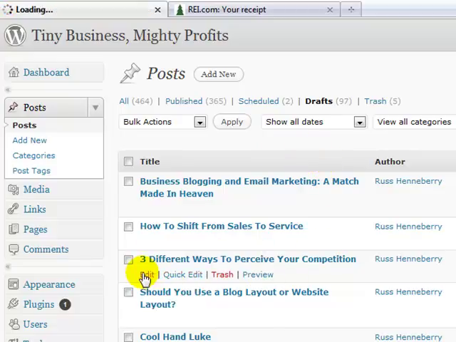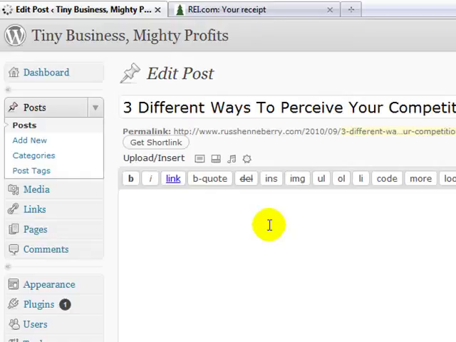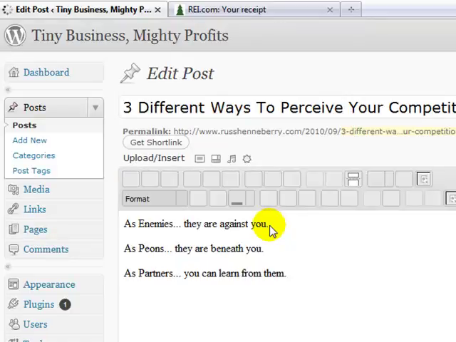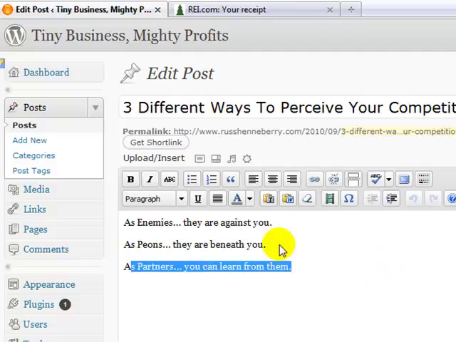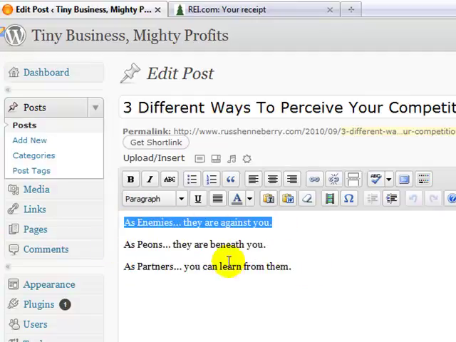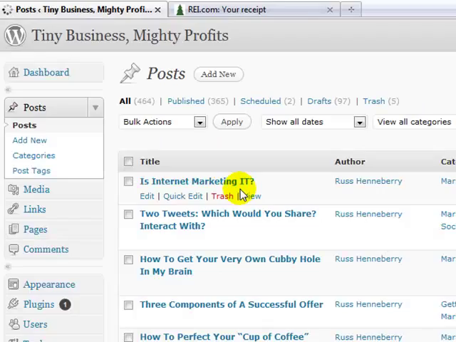So if I click on this post inside my drafts, it's called 3 Different Ways to Perceive Your Competition. This was an idea that I had for a post, and I simply captured the idea inside of WordPress here as a draft and wrote just a little bit here as an outline. Now this post may never publish on my blog, I don't know, but the idea here is to have lots and lots of ideas so that you can go to the well often when you sit down to actually write and finish some posts, that you've got some ideas built into your drafts already.